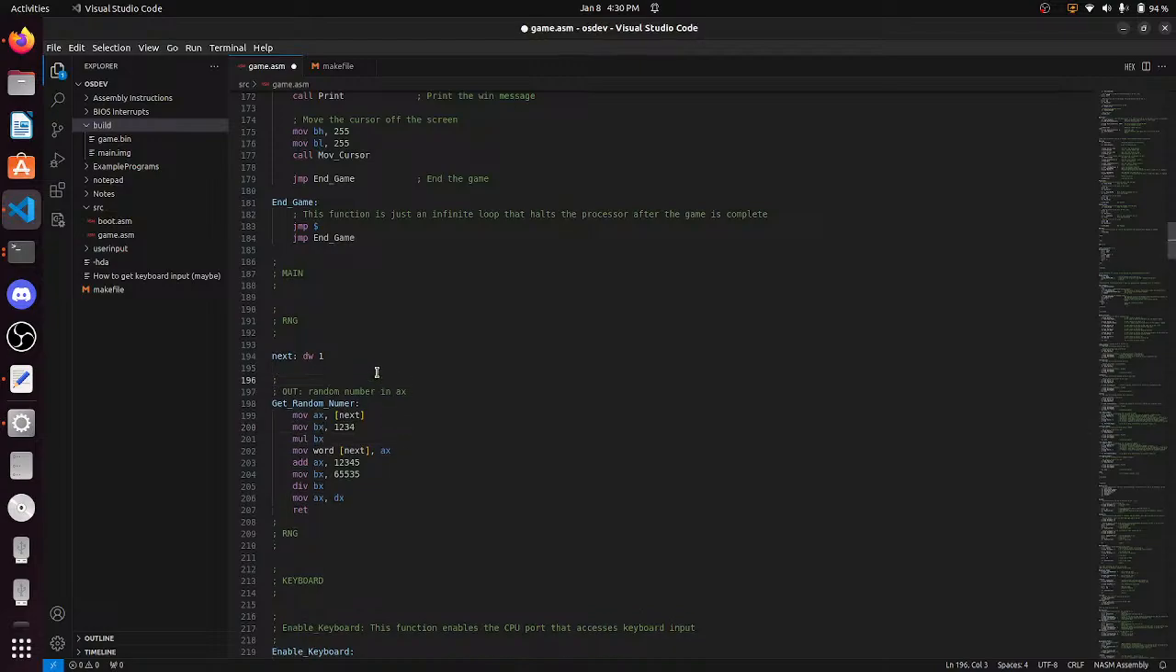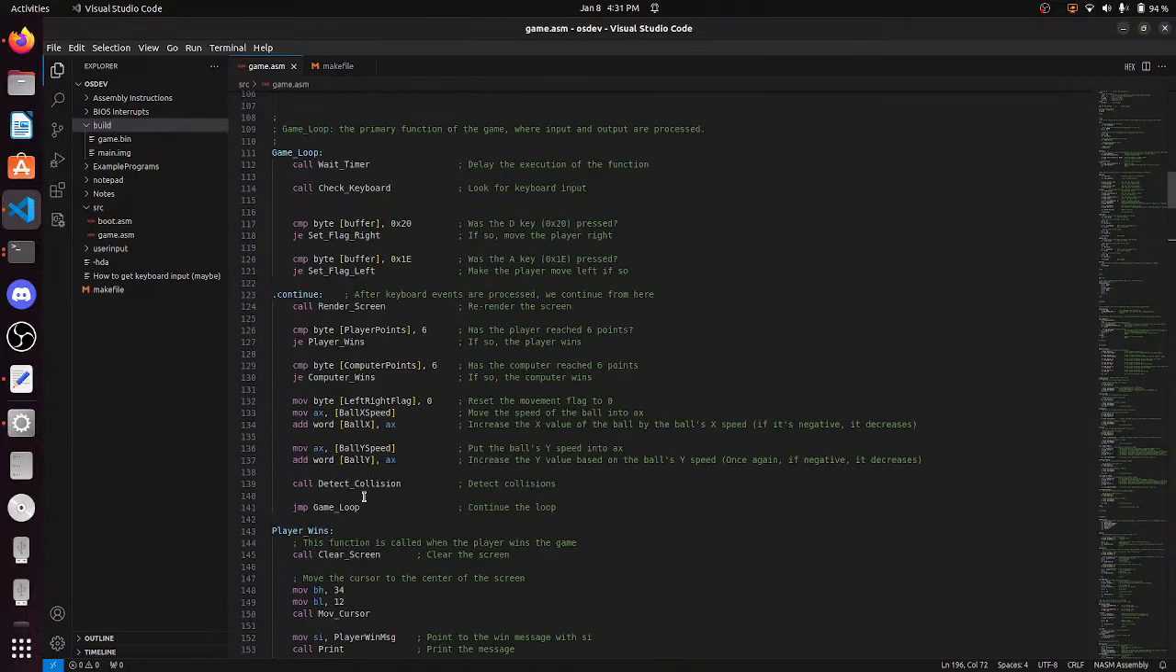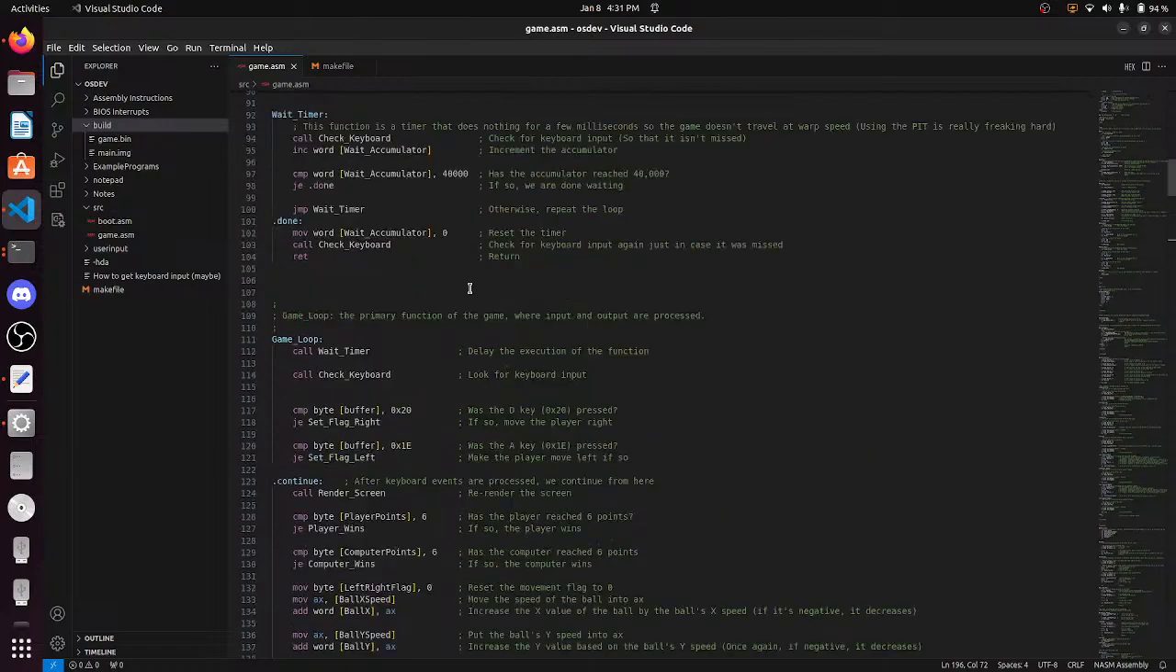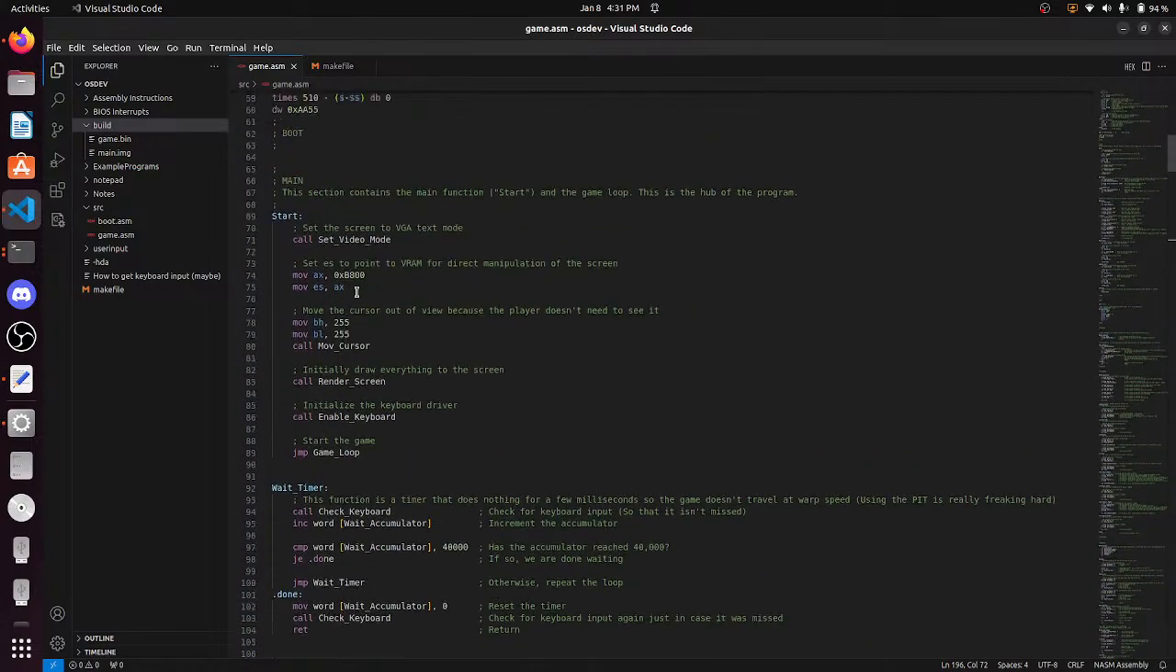So then, excuse me, this function creates a pseudo random number. It is very rudimentary. Okay, awesome. And then I'll make it look pretty after I confirm that it works.